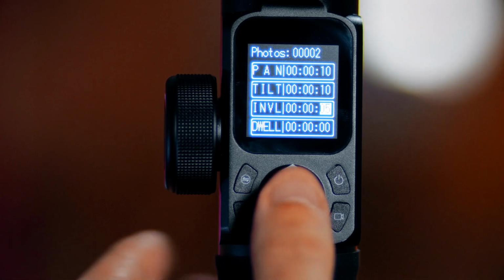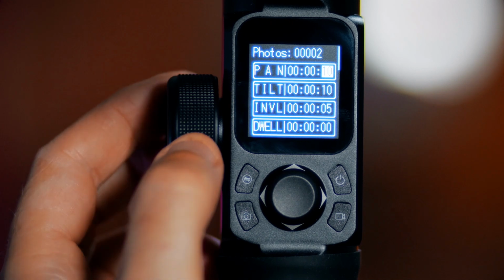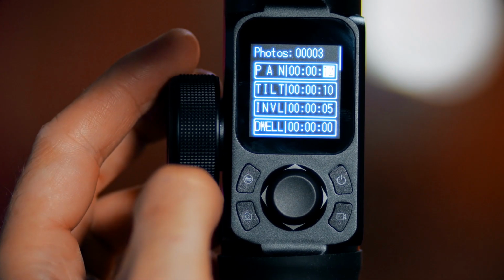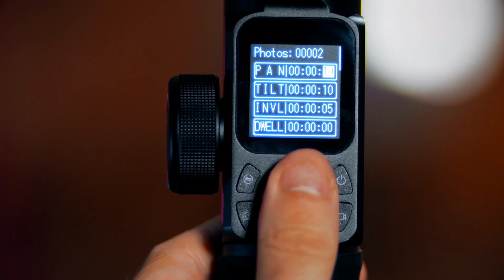Now previously on the AK2000, you would have to use the joystick and scroll up and down. Now you use the joystick to go along or down, but to change your times you now use the wheel. So as you can see there, it's going up and down. So I'm going to put that to 10 seconds just so you can see a move quick. I've done that one the same.